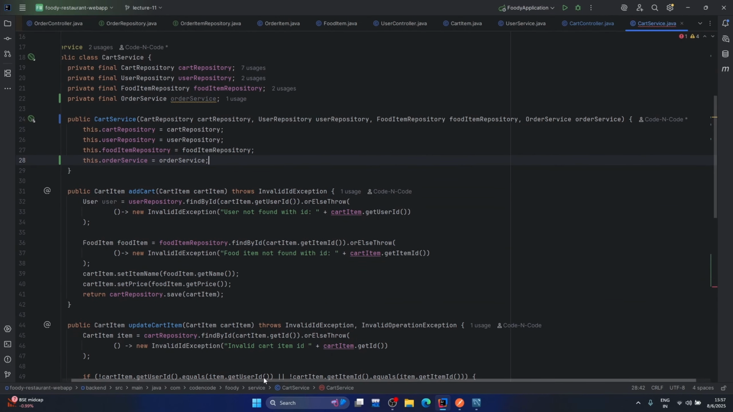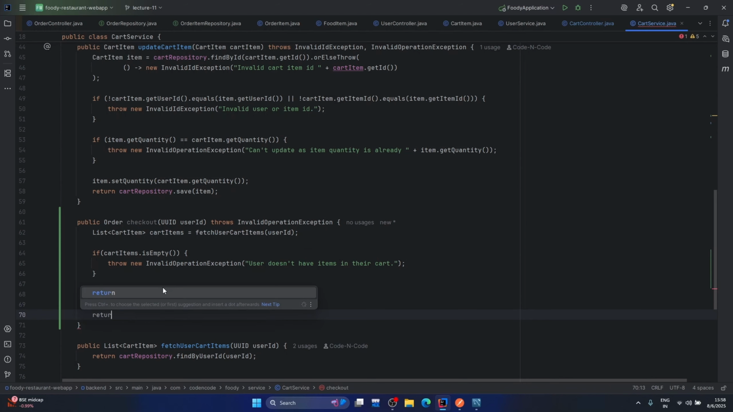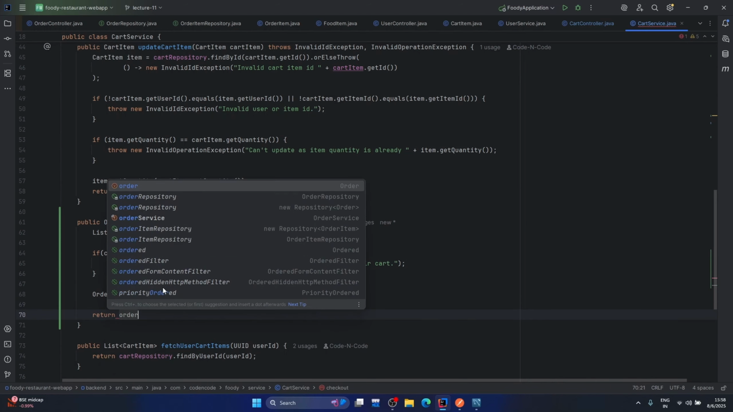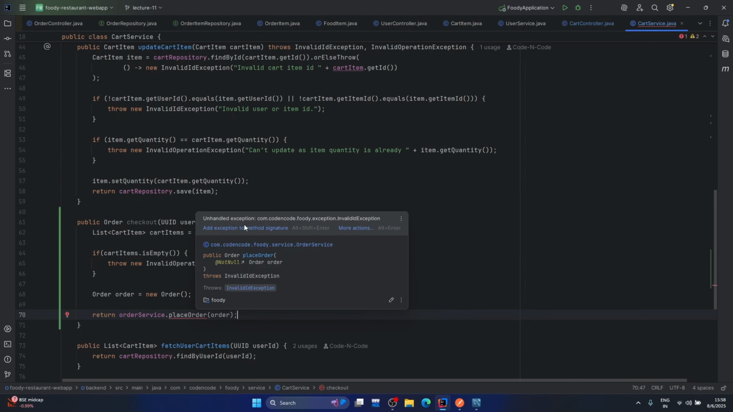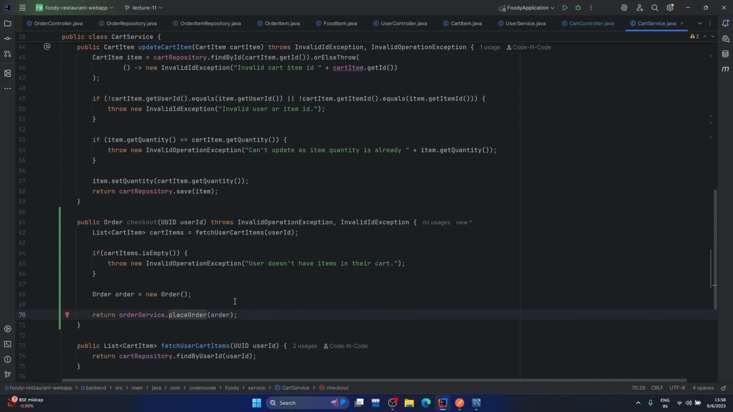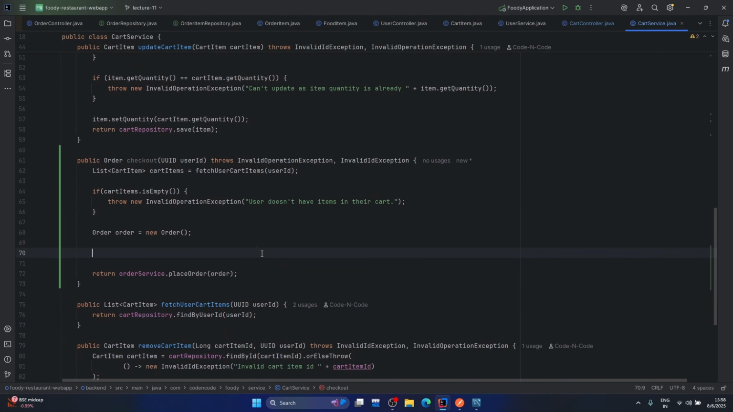Order is equal to new order, and finally we are going to return order service dot place order, and we can pass the order here, right? I think it throws an invalid id exception, so we need to add that here also. Now that we have this order object, let's go ahead and populate it, right?